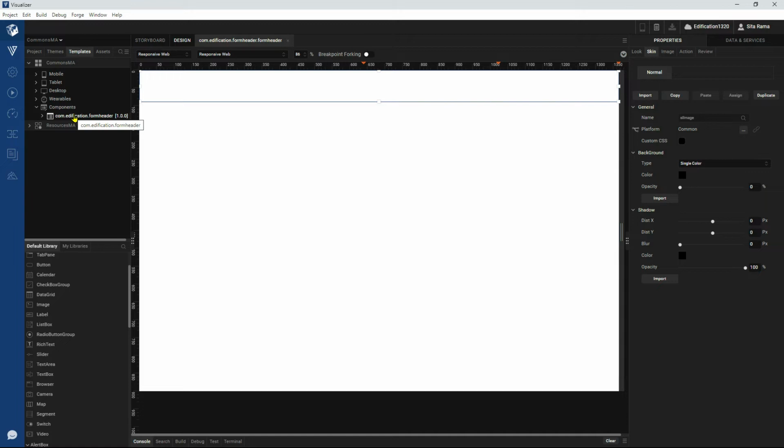So now the header component is ready. We have created a component without contract for the header component inside commons MA micro app, which is using the logo PNG file which is present as part of resources MA micro app.